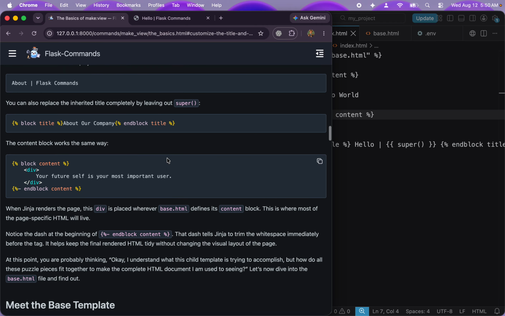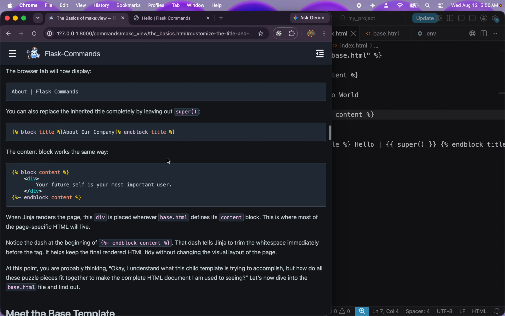But that's what those minus signs are doing. Okay. So in the next video, we're going to go back, and I keep jumping to it already anyways, but we're going to look more in depth at the base template. All right, see you in the next video.